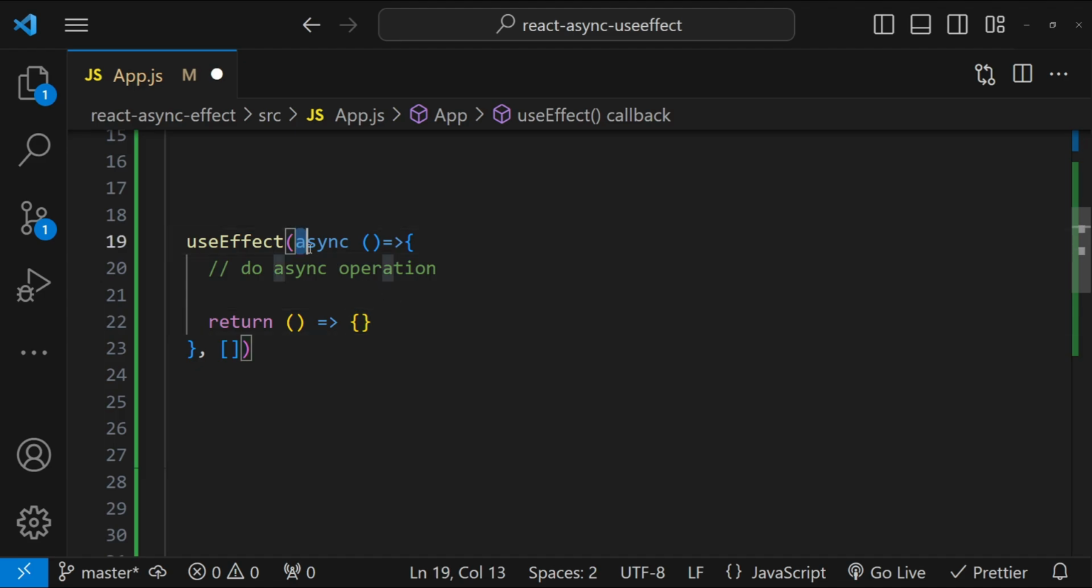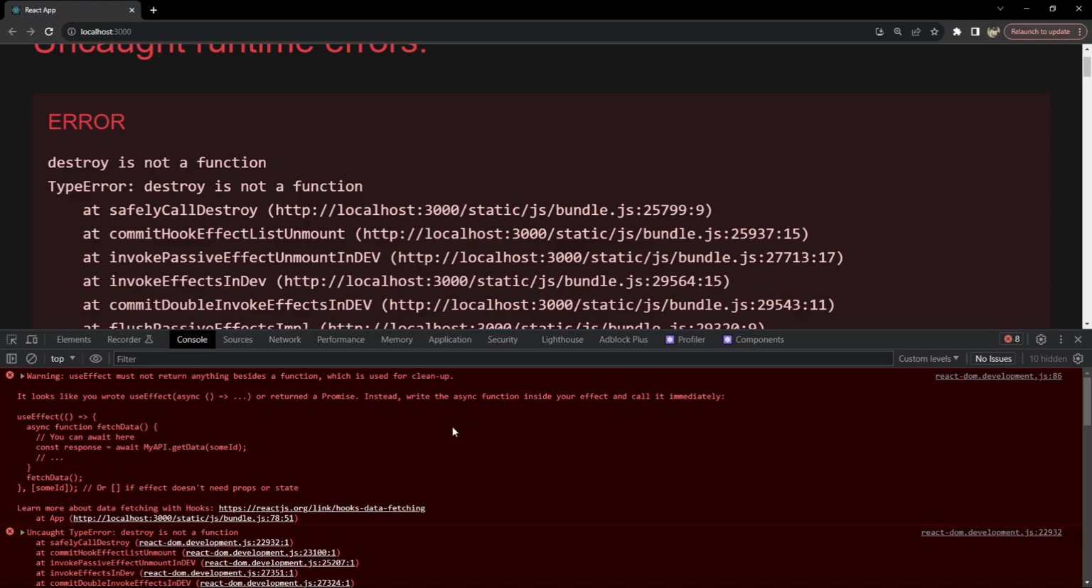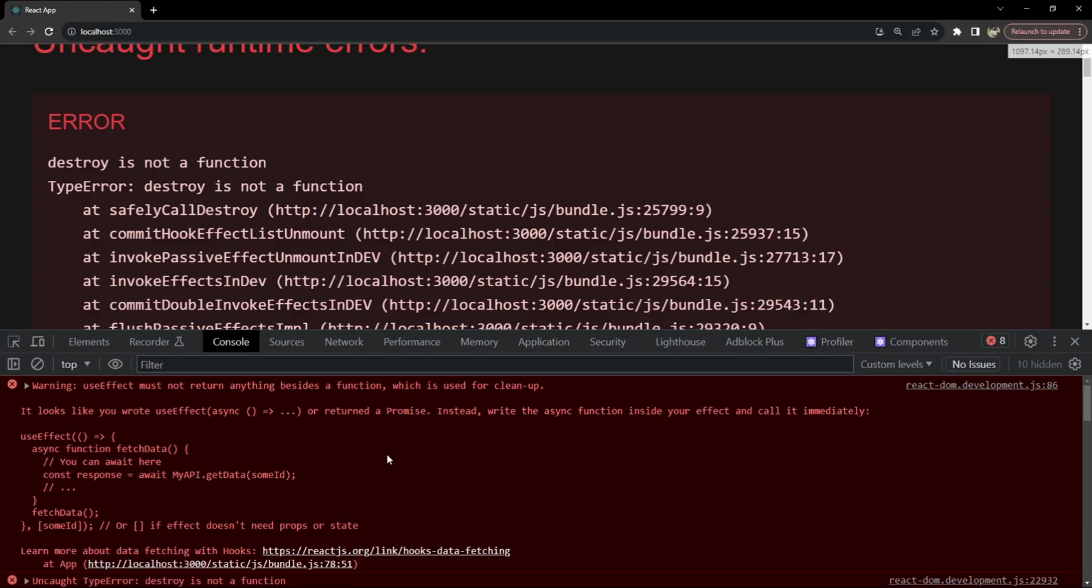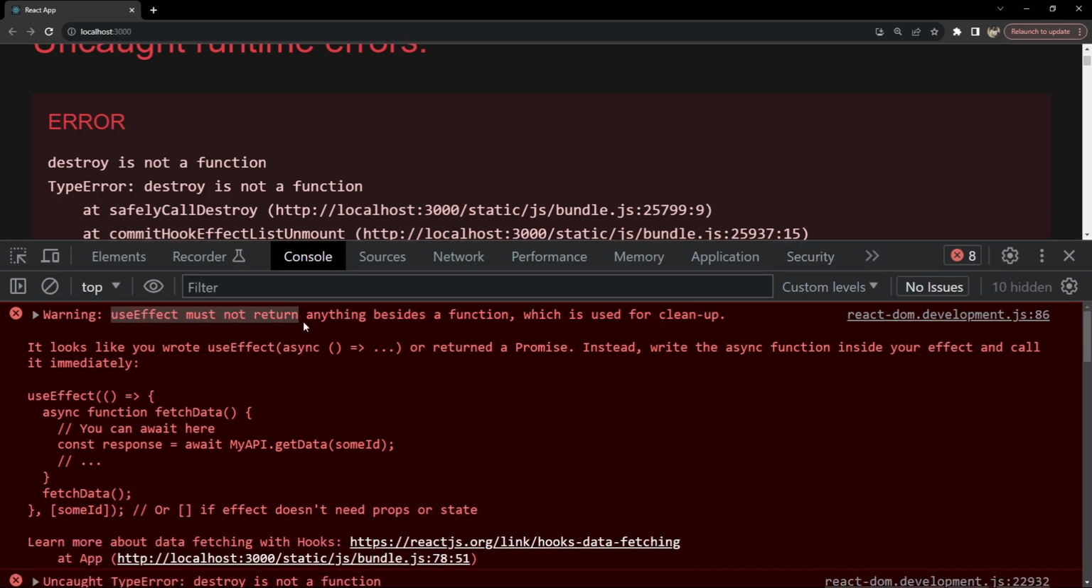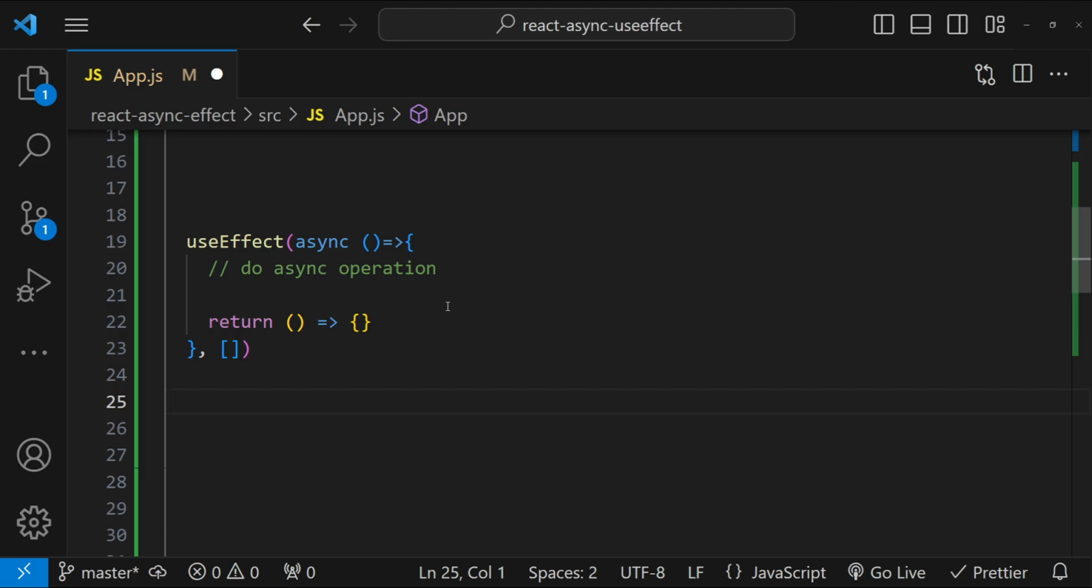So we will not be able to return a function directly. Whatever we return from this async function is going to be wrapped up in a promise, which simply means that React will not be able to call this return value as a function directly. And that is exactly the reason you are seeing this error. Now let me zoom into the console message as well. It says warning, useEffect must not return anything besides a function which is used for cleanup. Again, like I said, your async callback function is always going to return a promise. If you ever want to return a cleanup function, then it is going to be returned wrapped up in a promise.